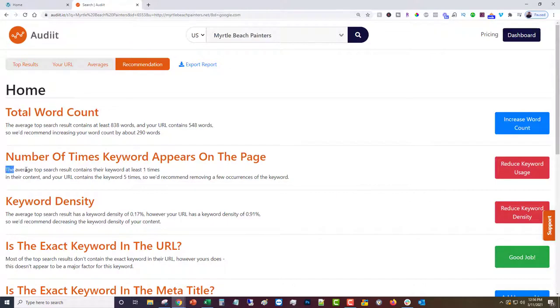This one, reduce the keyword usage. It's saying the average top search result shows it at least one time, and ours contains it 5 times. That means that Myrtle Beach Painters shows up on the page 5 times, and the average is 1. So we want to reduce that because that is a bit excessive, actually.